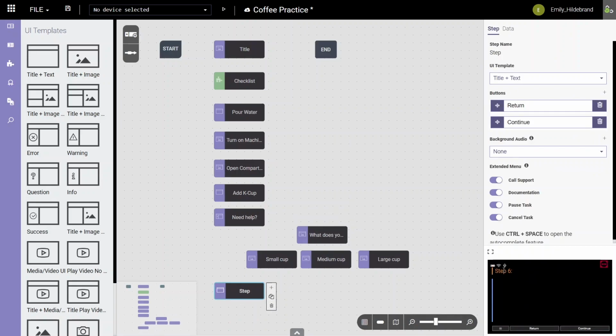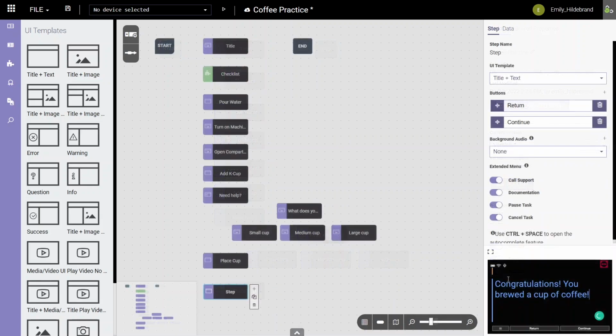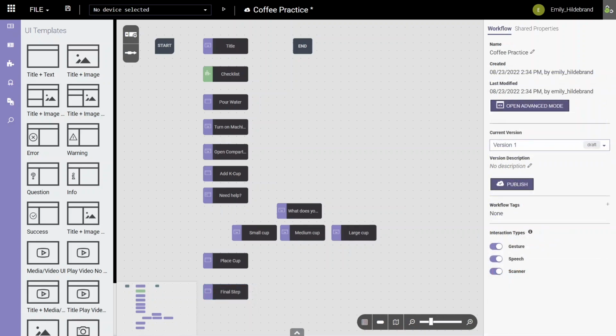The next step will be to place your cup in the Keurig. All the previous steps that we had branching off will flow into this one. Now their coffee should be brewed. We'll add a congratulations step. Now let's add our end step. This lets the program know that it's complete. Always make sure that your workflows have an end.